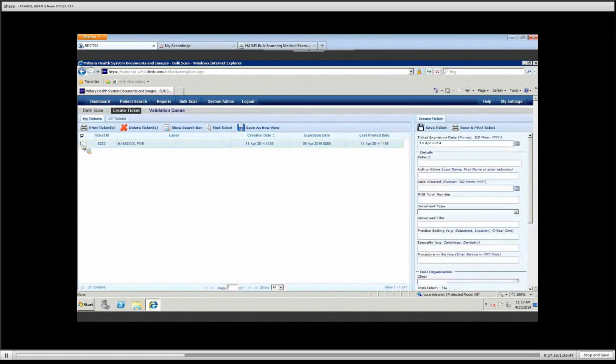Uncheck this. So let's say, for example, we do work with 558s, and I would like to create a ticket that I could use over and over and over. Again, I may want to change my expiration and make it 2 or 3 or 4 years out into the future so it doesn't expire. Because once a ticket expires, it automatically deletes itself from your My Tickets screen. So this time I'm going to choose April 9th, 2018.